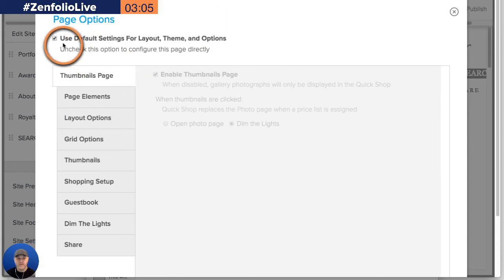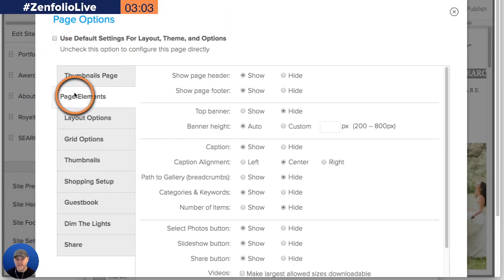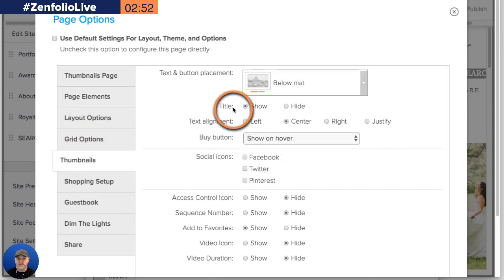Once you're here in Edit Page, go to Options, uncheck Use Default, go to Page Elements. Here is where you can set the caption to show. You can set your categories and keywords to show right here. Then you go to thumbnails, and that's where you can set your image title to show and the buy button and all that stuff.